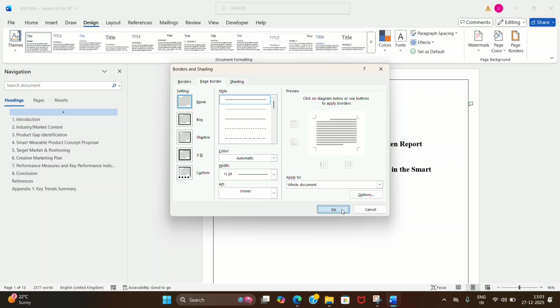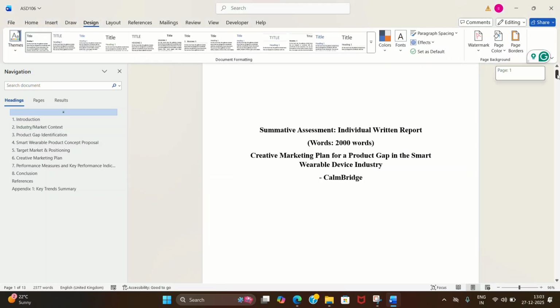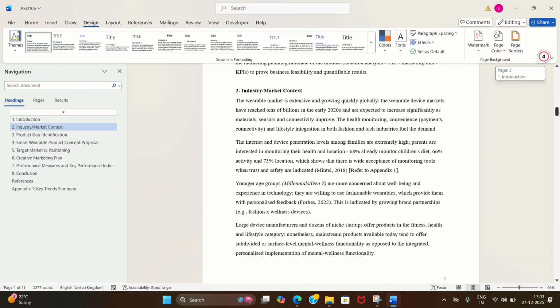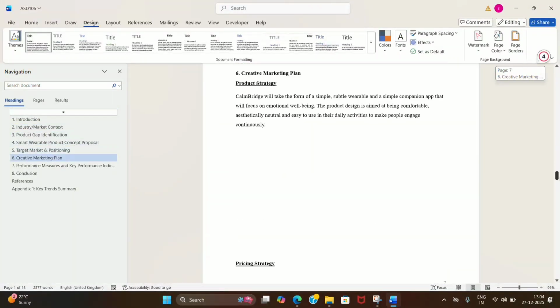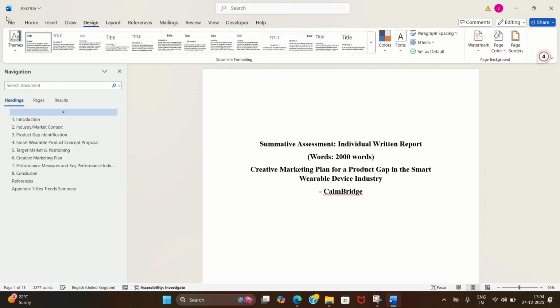Now you can see the borders have been removed from all the pages. Let me scroll down. And scroll up. So clearly the borders have been removed and now you have to save it. So that's how easily you can remove the borders.